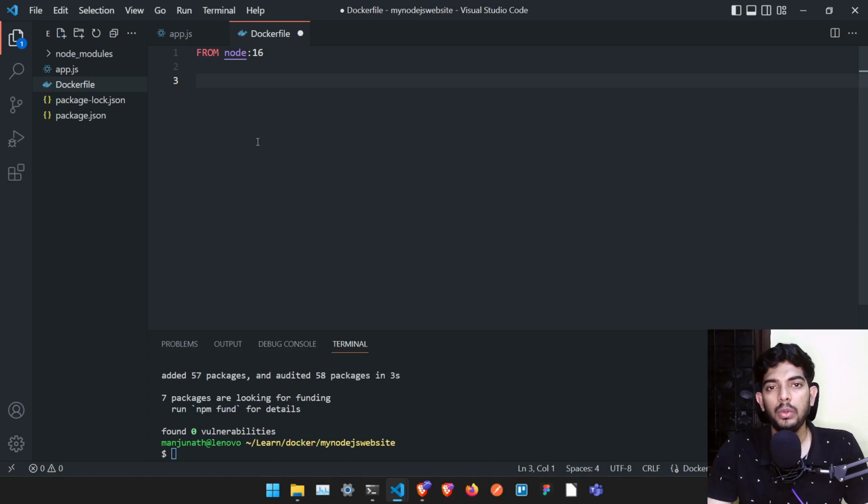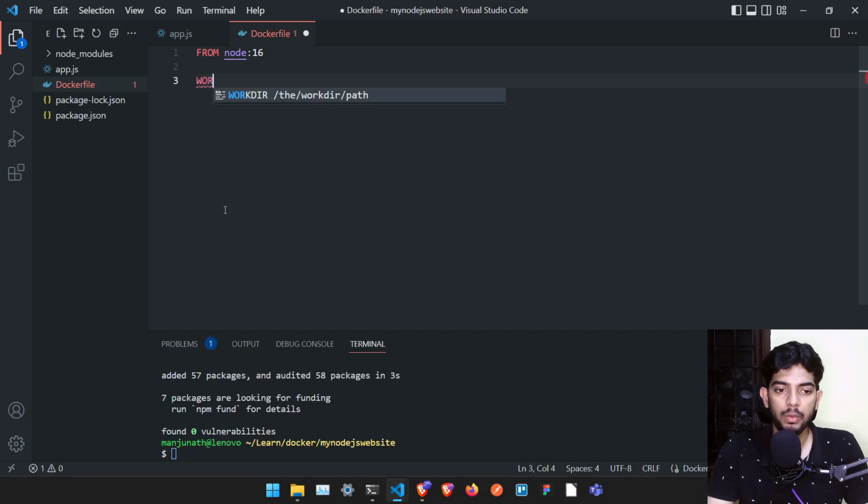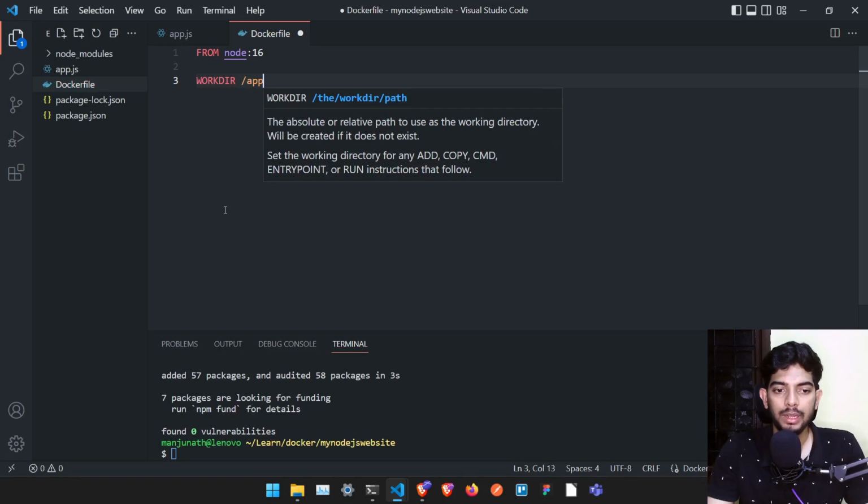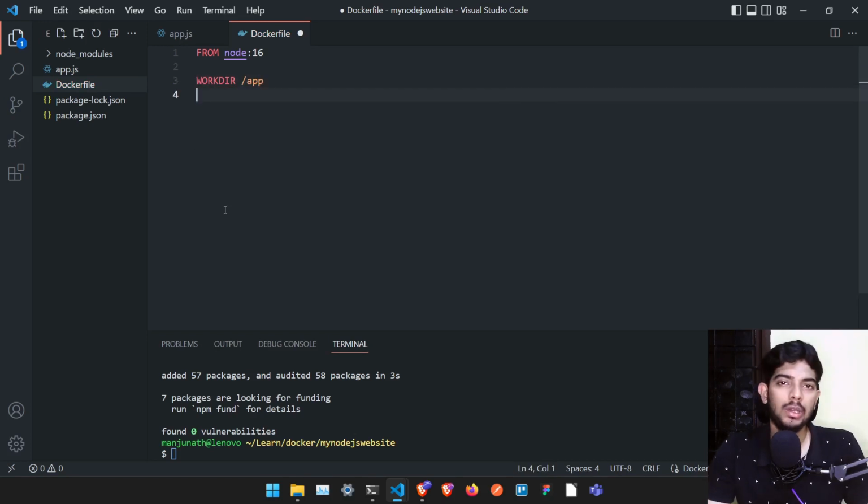Just understand that we need to create one folder in the container, like how we created this my Node.js website. In order to create that and switch to that particular directory, we just type WORKDIR and whatever name you want. I'll just type it as app. That's the usual convention which we will be using.